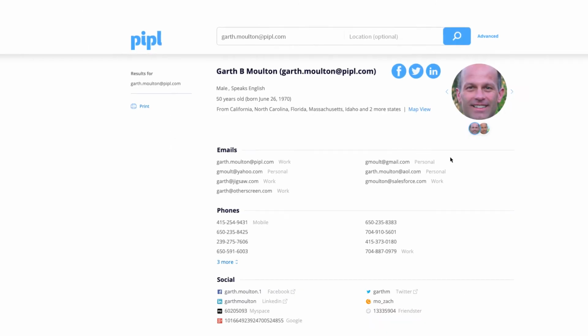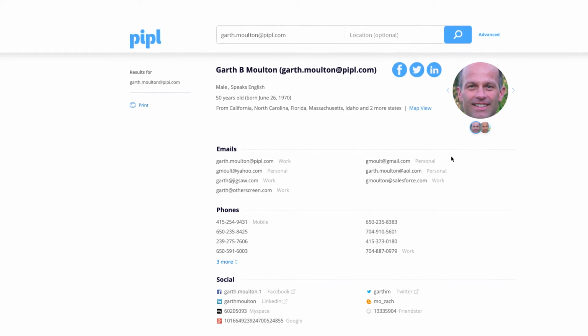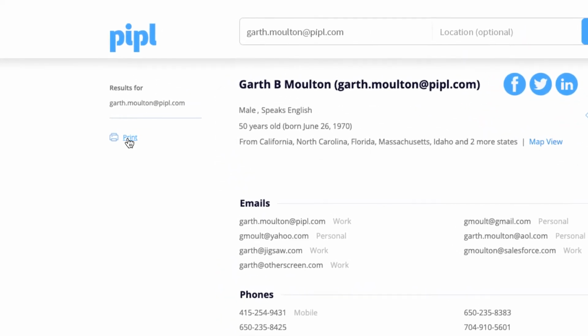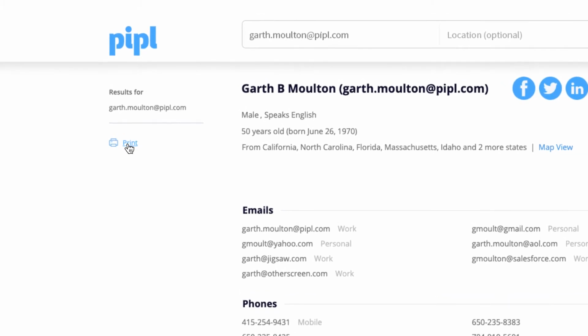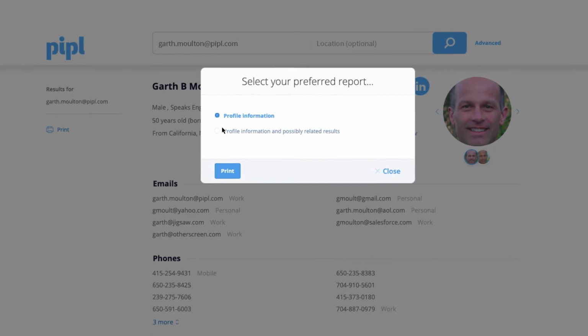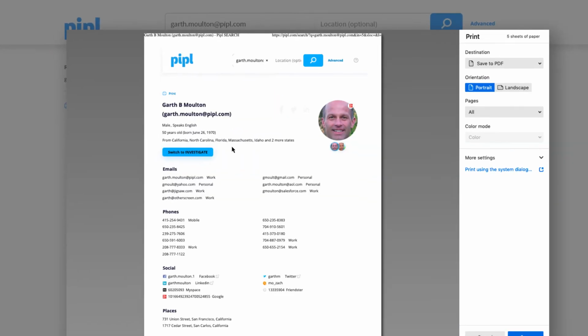Another way Pipl Search users can make results available for sharing with other systems is to print reports, save them as PDF files, or create PostScript data streams that can be ported to other systems. Simply select your preferred report format, click Print, and you're all set.